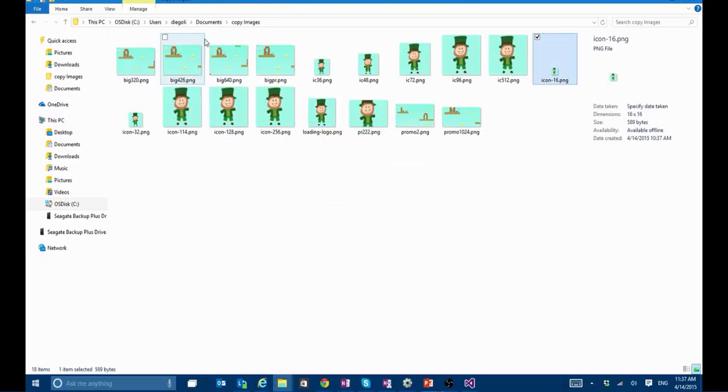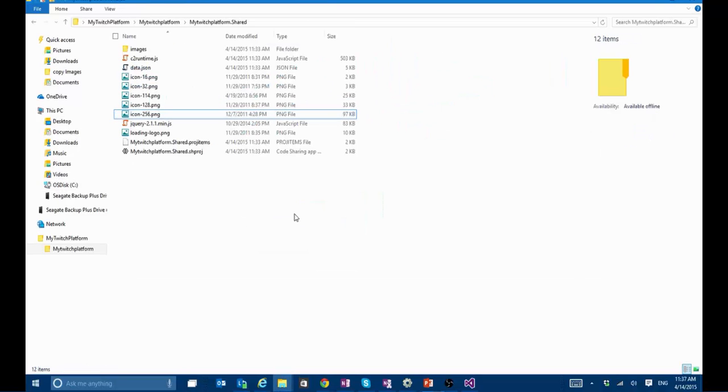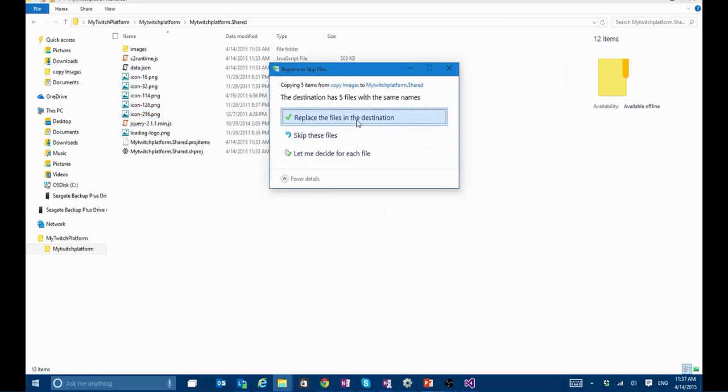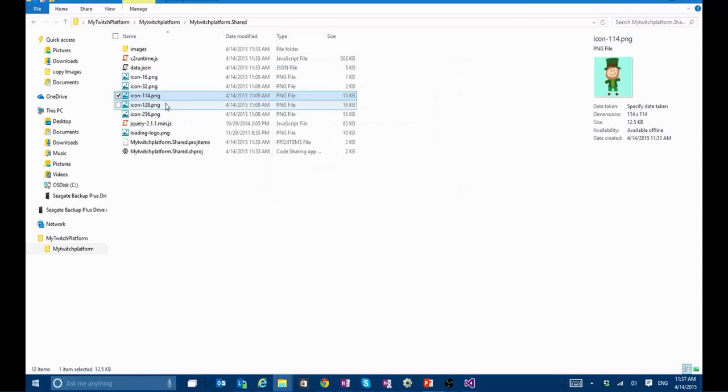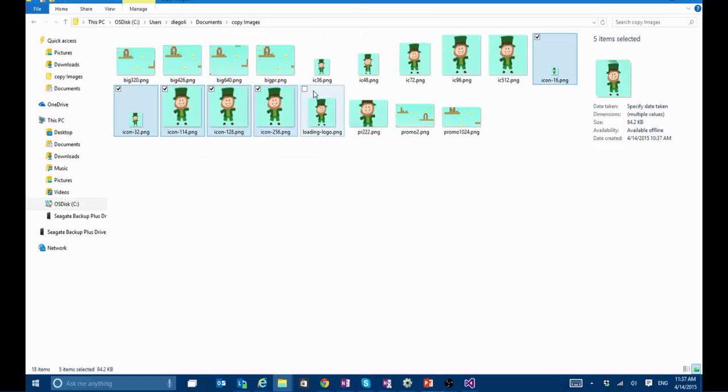So I don't want those. I want the ones that I already have here. I already even renamed them to what I needed. So I'm just going to copy and replace all of them. And you see that now they have my little leprechaun. This is a project that I wanted to publish, and I was not successful in publishing for St. Patrick's Day. The other one is the loading logo.